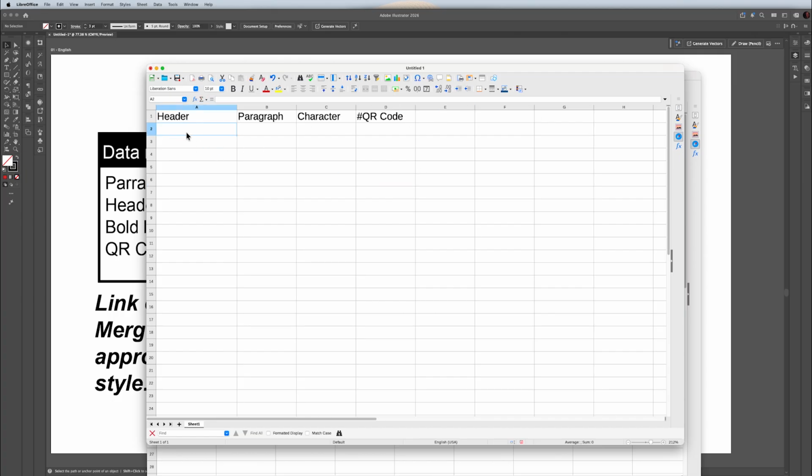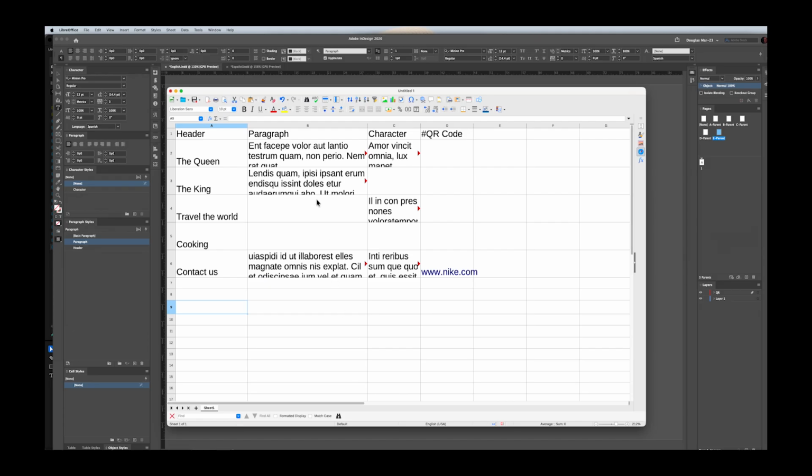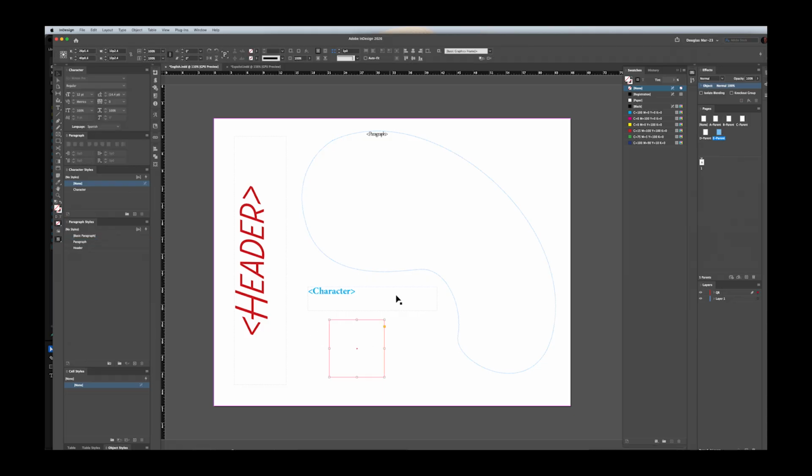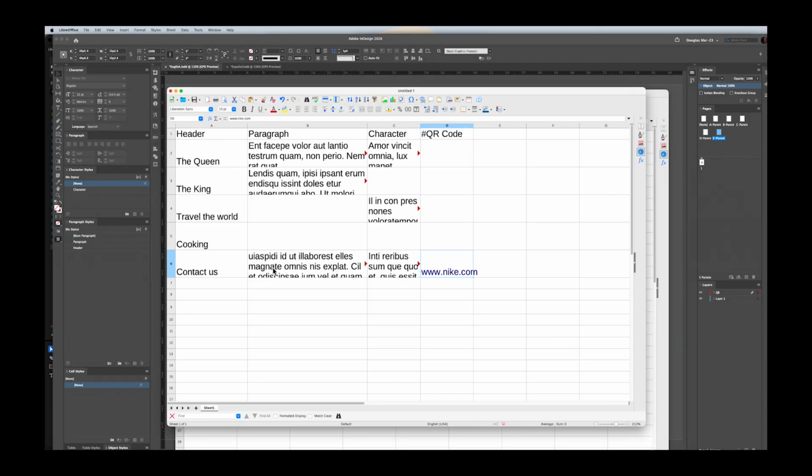So let me populate this. So here is my spreadsheet all filled out. And of course, I place each element on each text that corresponds to what's in the layout. For example, in the QR code, page 5 only has the QR code, which is going to be here. So I will place the QR code only on page 5, which is the 6th row.